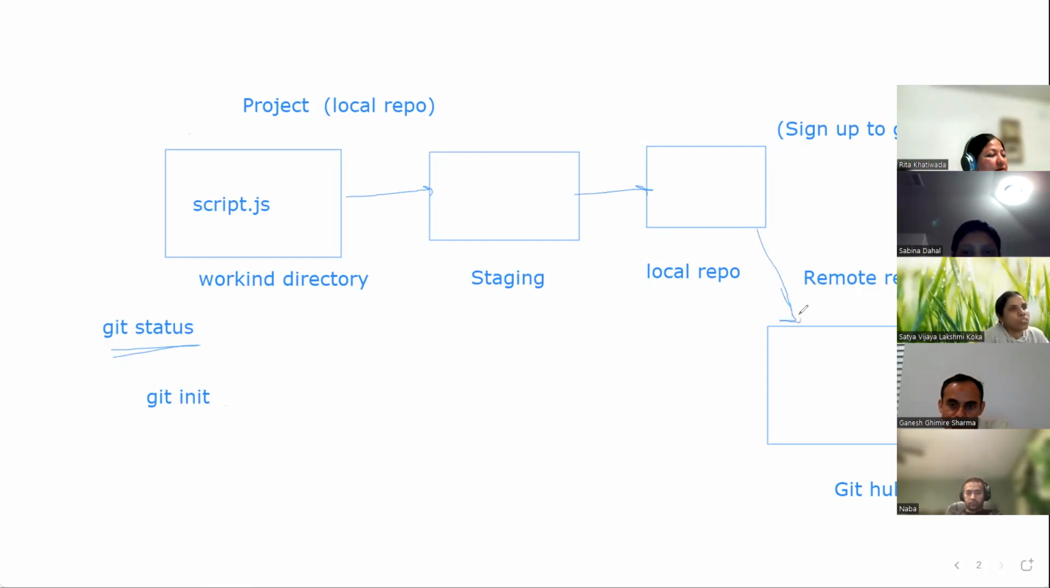To do this, there are various git commands. The git tool helps you take the code from the local machine to the remote machine, but you cannot take it directly from the working directory into the remote repo. You have to follow certain steps: from working directory to staging, from staging to local repo, and from local repo to remote repo. Is this fine?